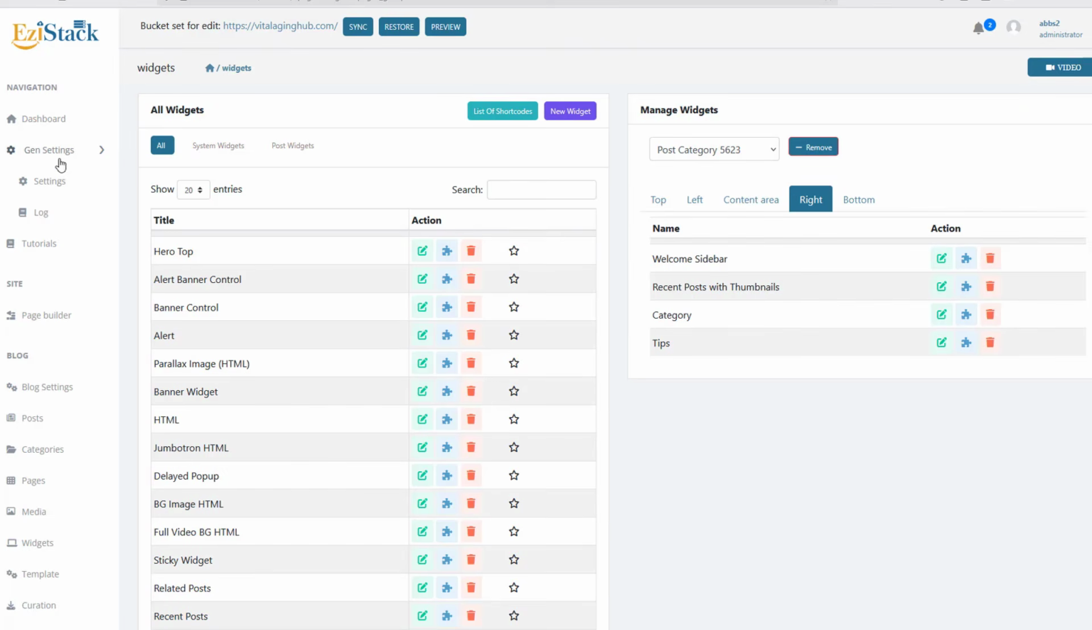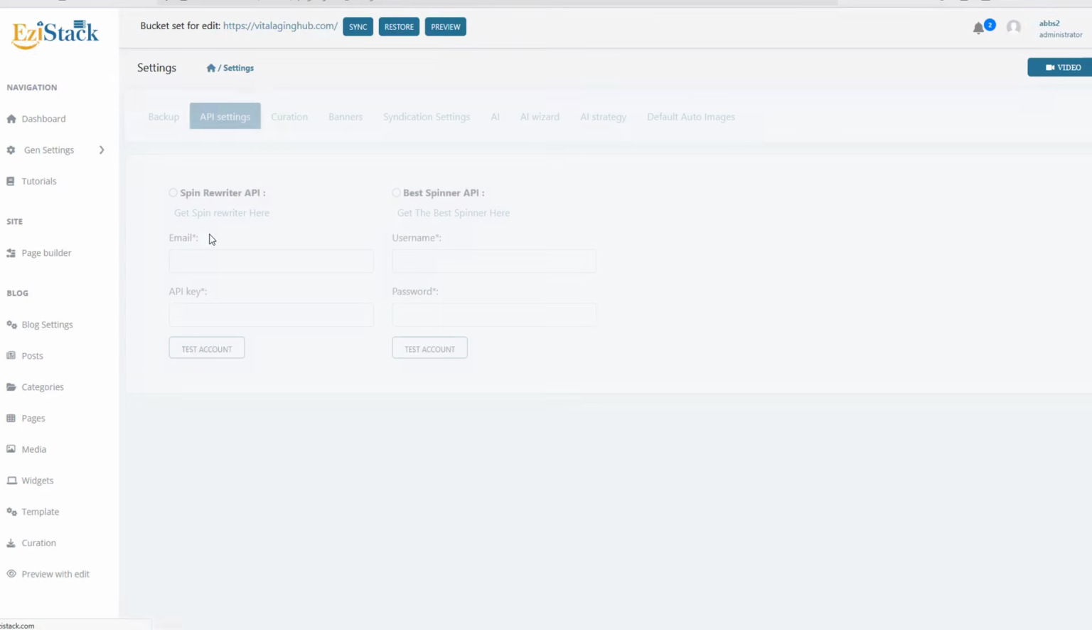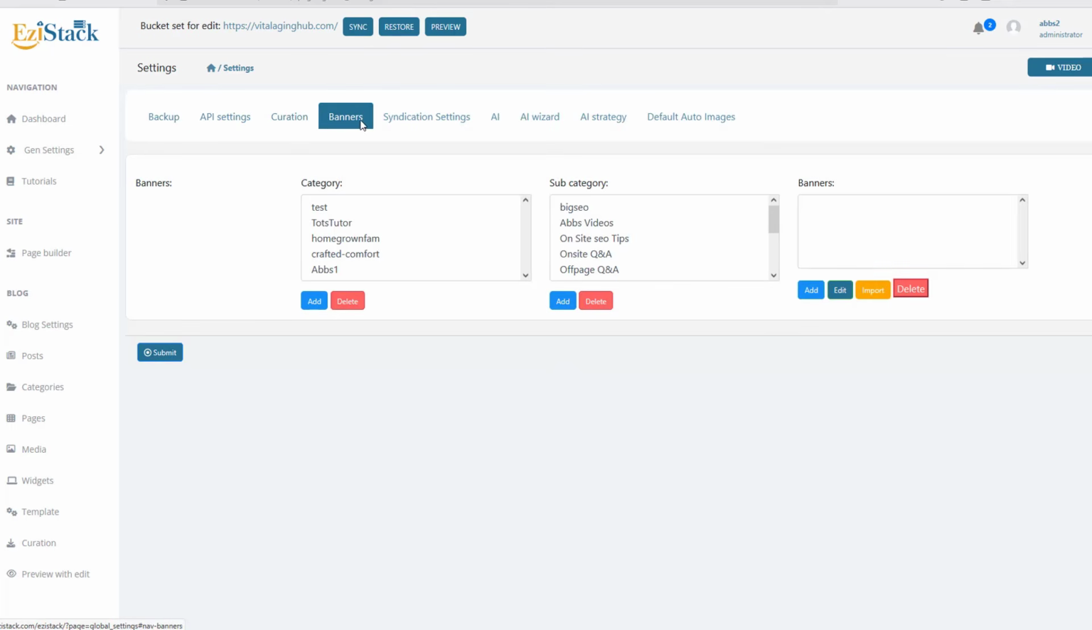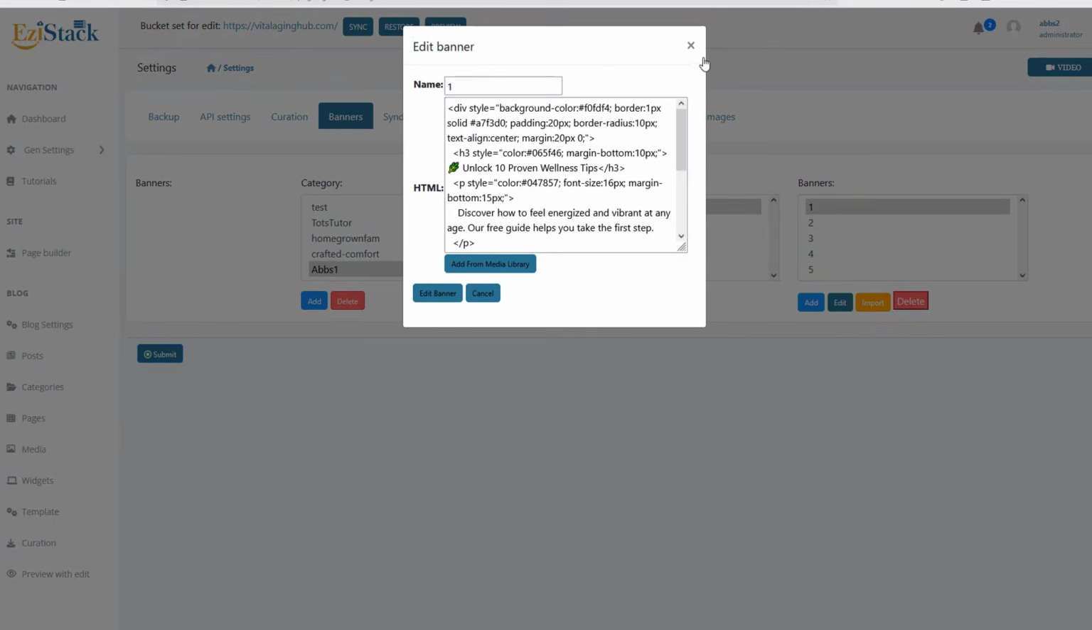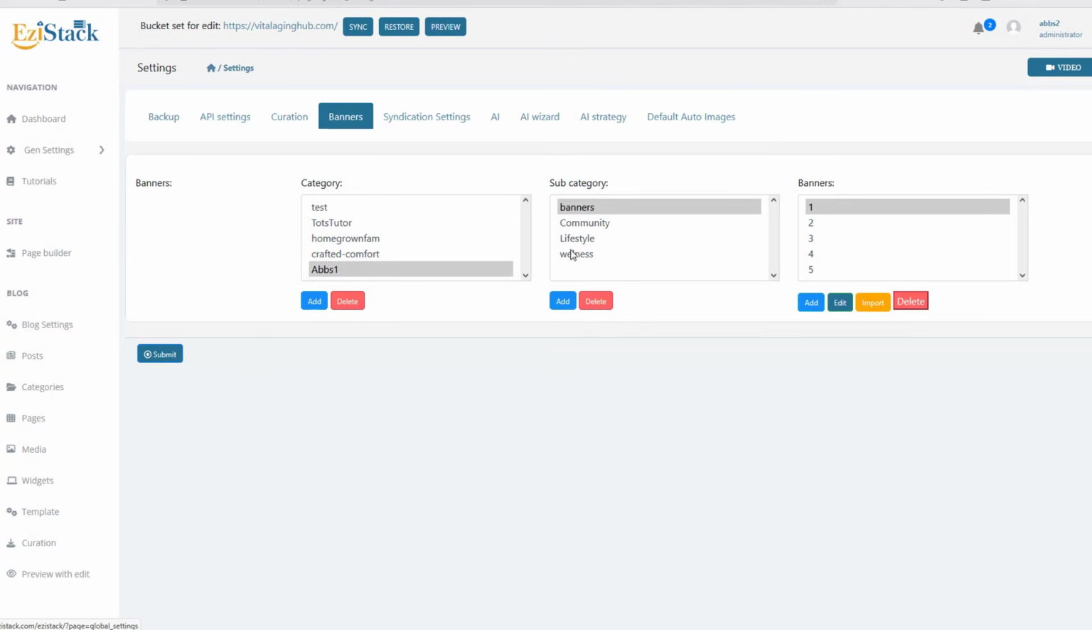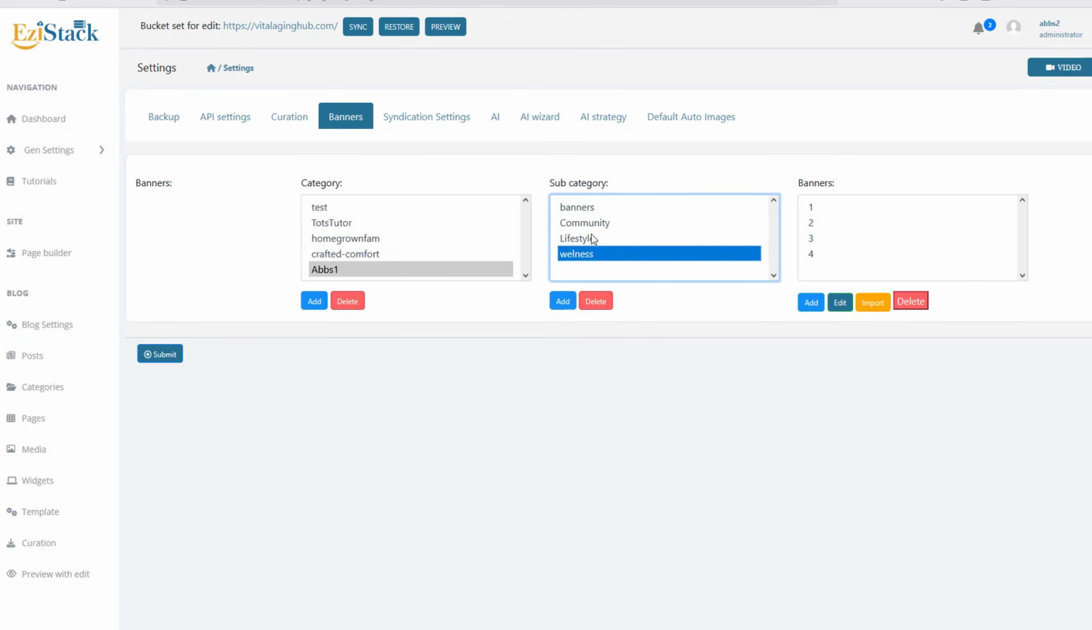So I'll go over to general settings, and I'm going to go over to settings, and towards the top you can see we have banner ads, and inside of banner ads we're able to add multiple categories, multiple subcategories, and inside each one of these categories we're able to add multiple banners as well. So as you can see, I've actually named some of these subcategories: wellness, lifestyle, and community, and then I've got one general one called banners. Let me show you what I'm going to do with this to monetize my blog.